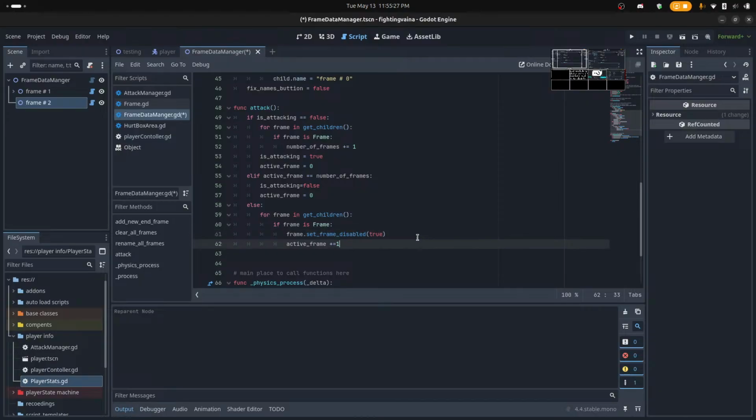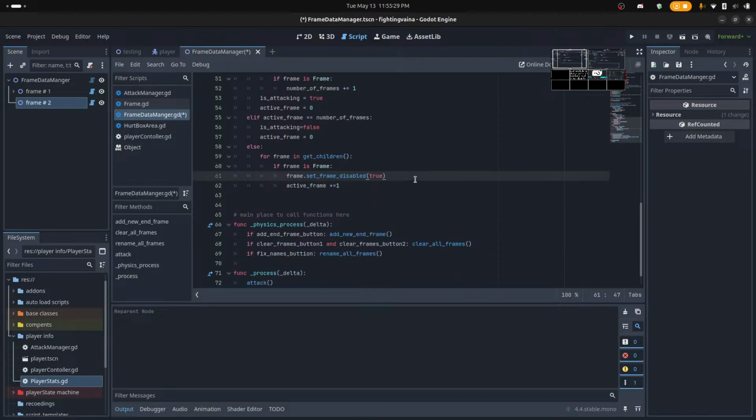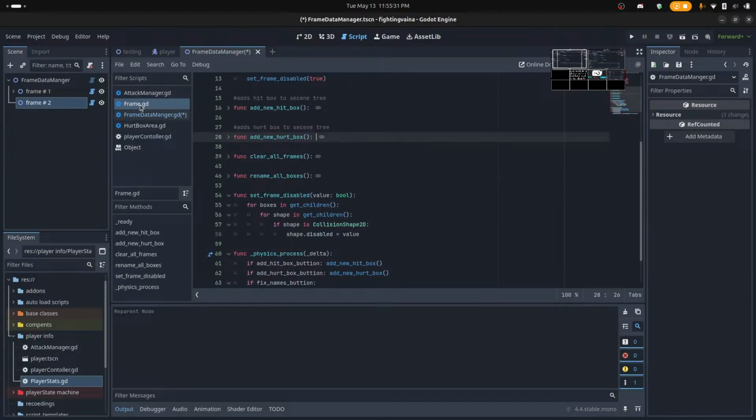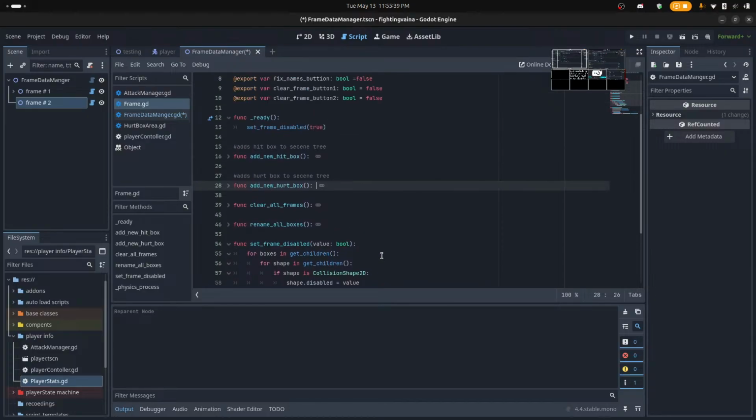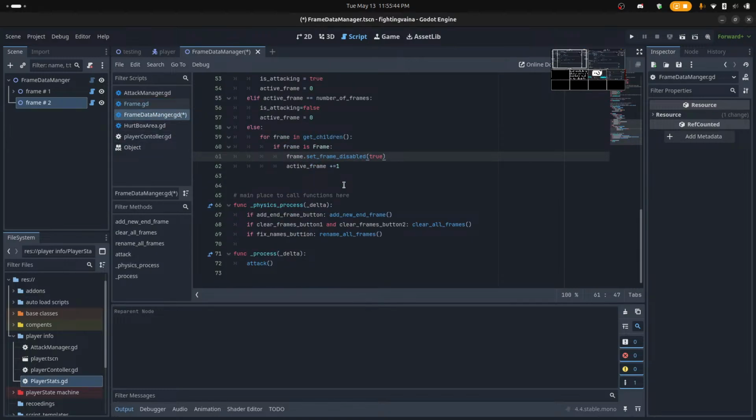Okay. Let's check if there's any automatic sets or not. Nope. Tell me already. Okay, so when does it need to be reset? It needs to be reset when we're not attacking. So if it's not attacking, everything should be set to false.